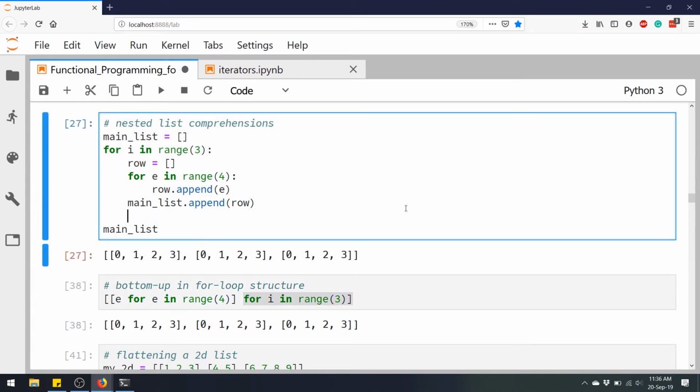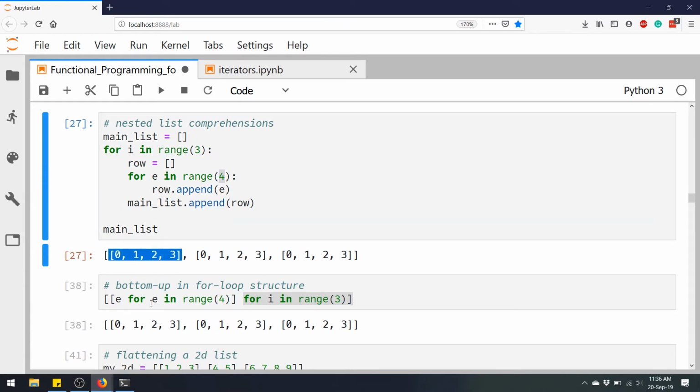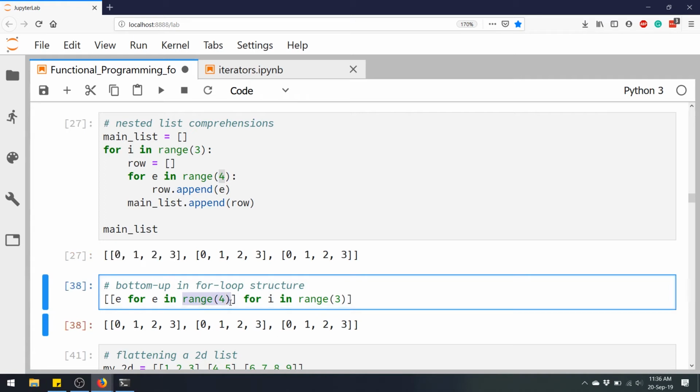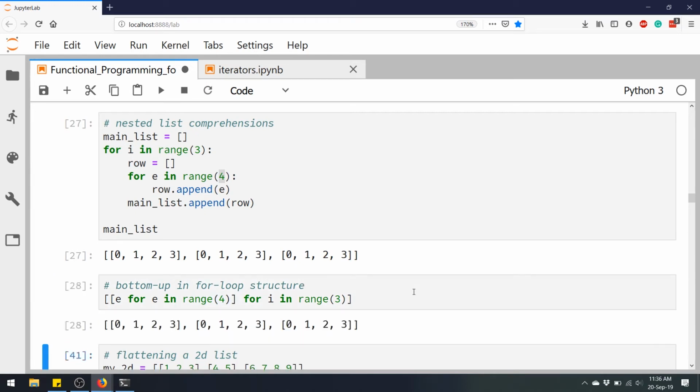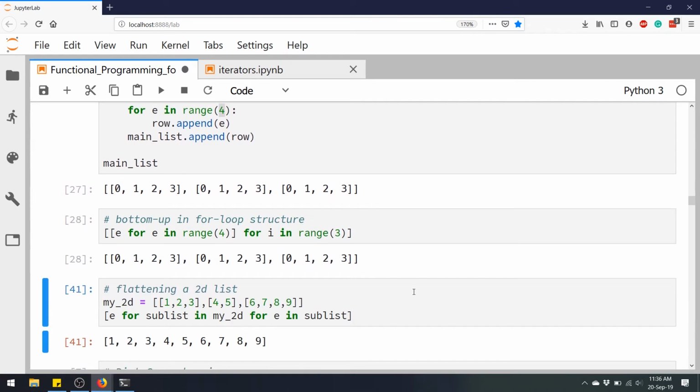Okay, so what are we doing here? We have main list, we have row. So we're basically creating a matrix of some sort. Yeah, it's a matrix. It has three elements, and these three elements have four elements inside of each, right? So the first thing is we're going to create the first element with the four elements. So basically element for element in range four. These are the lists inside the list. And then for I in range three for this instance. This also really helps out if you need to nest anything inside your list comprehension. But once you start nesting up to three levels, then it gets out of hand.